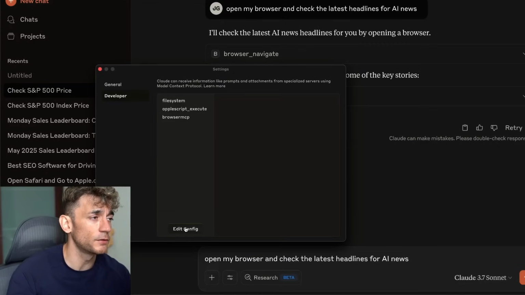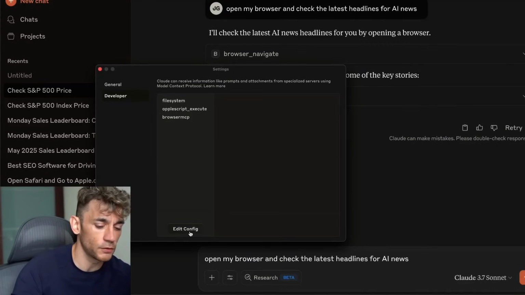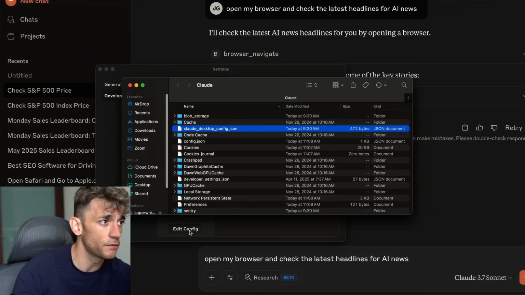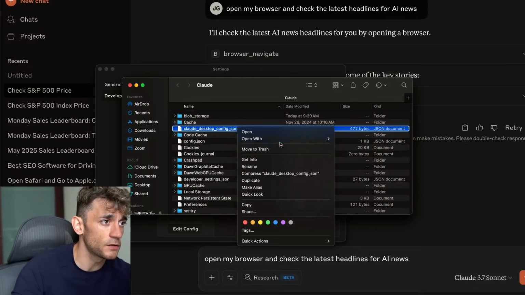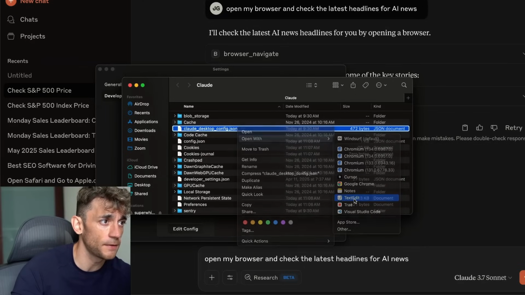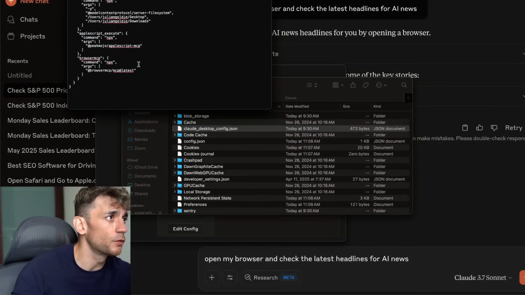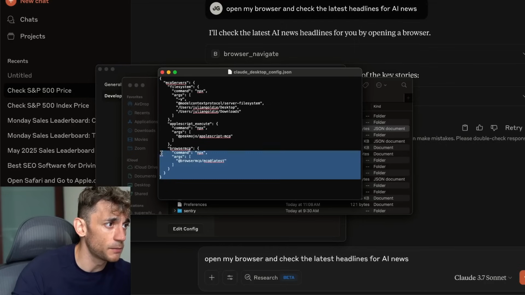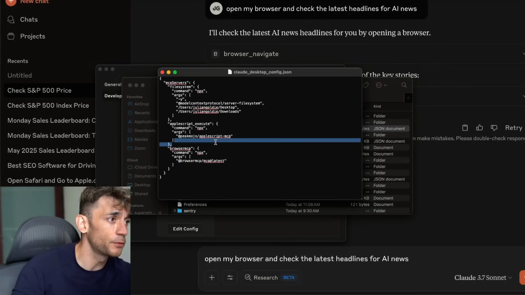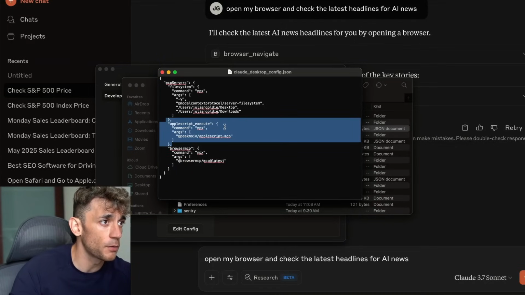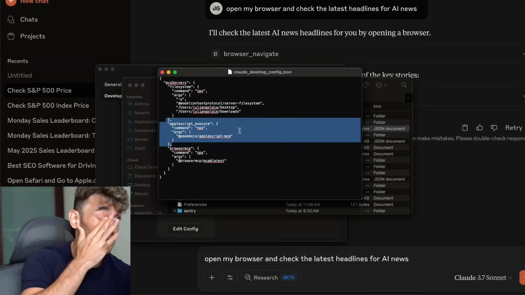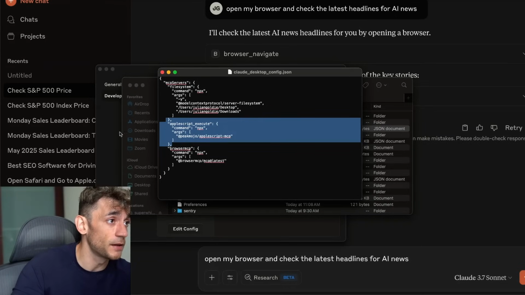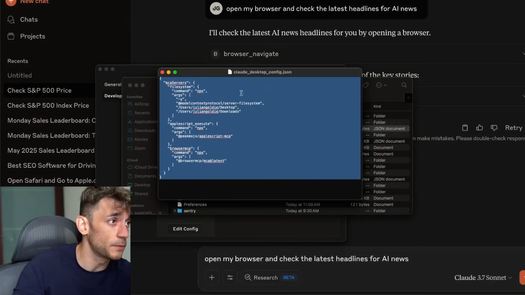Now, if you want to install MCPs on Claude Desktop, pretty simple. So you edit the config file like this. You can just open it with text edit and then you can install whatever you want. So inside my settings, I have browser MCP set up. I also have Apple script set up as well. And I'll come on to exactly how these can work side by side because it's pretty crazy. And then we have the basic settings for MCP servers.